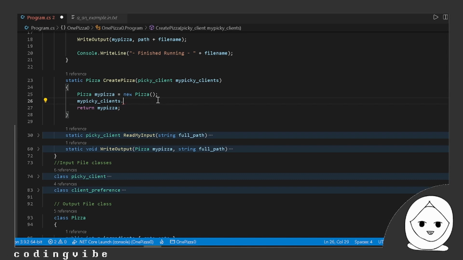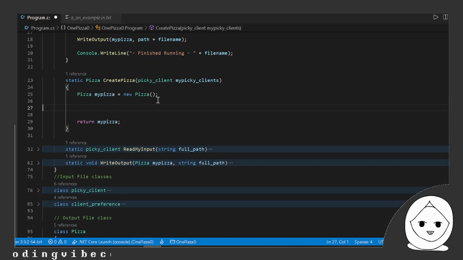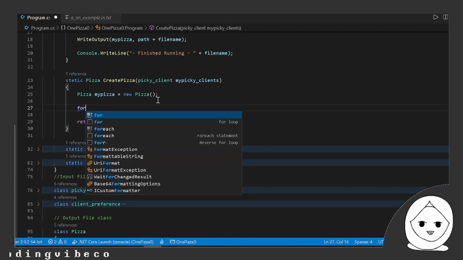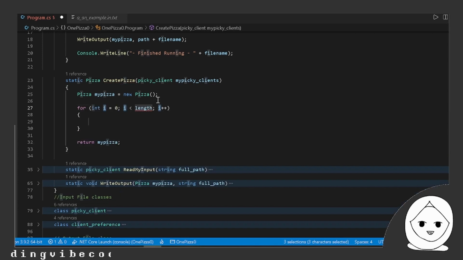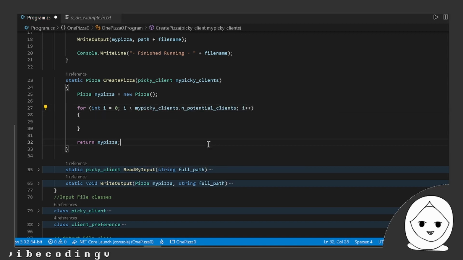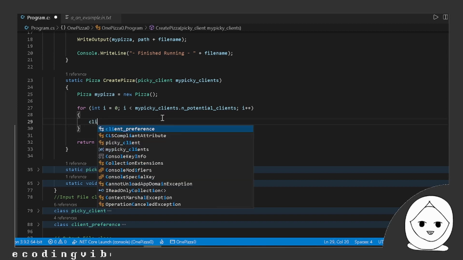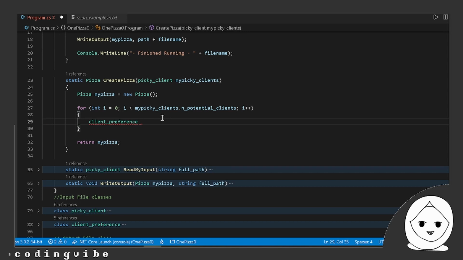So what we can do is, we know how many potential clients we have, we can create a for loop for that. My favorite type of loop. Okay, so since we're starting from 0, we don't have to put the equal there. We have my picky client dot the number of potential clients. So that's our loop. Okay, now we can just read the client preference, call it current client's preference.